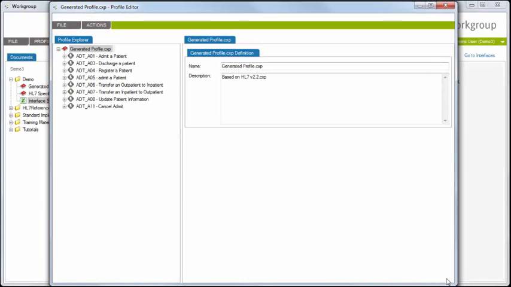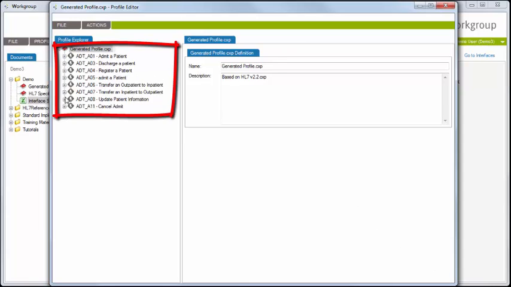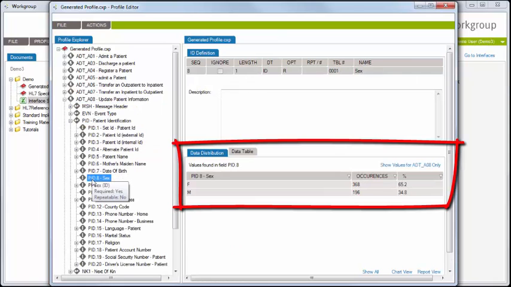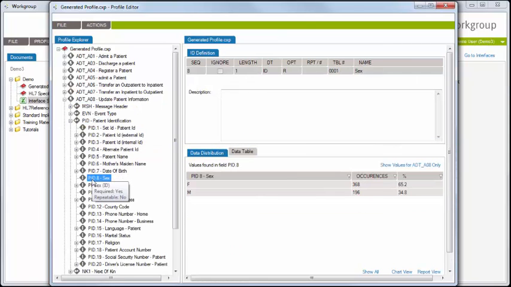The result is a conformance profile, which some people call a system spec, specification, or schema. It represents the actual system HL7 specification, including any customization. The profile contains message types, segments, fields, data types, tables. Looks a lot easier than manually gathering your interface requirements, doesn't it?